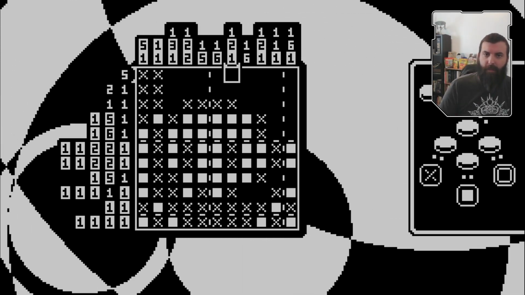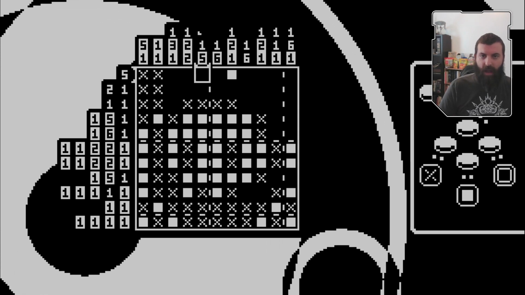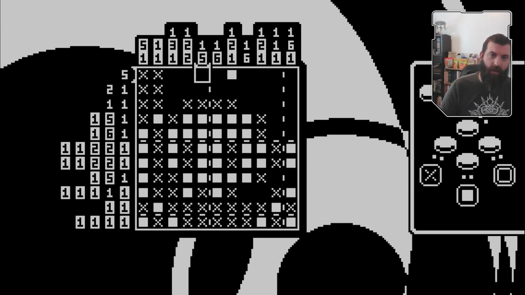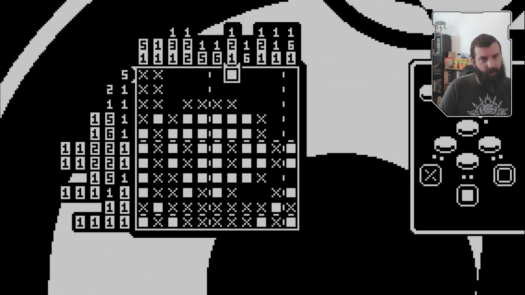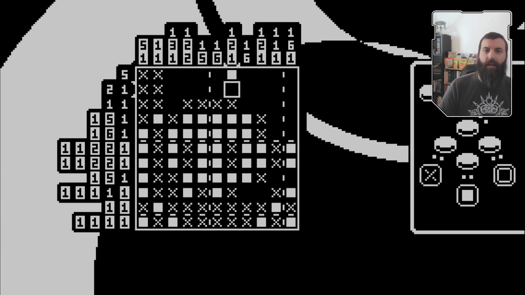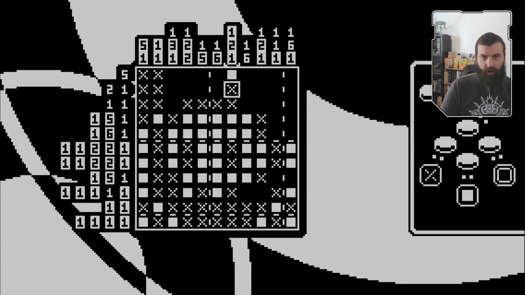Finally lets us put in a solid pixel on there, because our 5 has to come over here. 1, 2, 3, 4, 5. Or 1, 2, 3, 4, 5. That lets us know, okay, this is not filled in because we've already completed our 1. Beautiful.